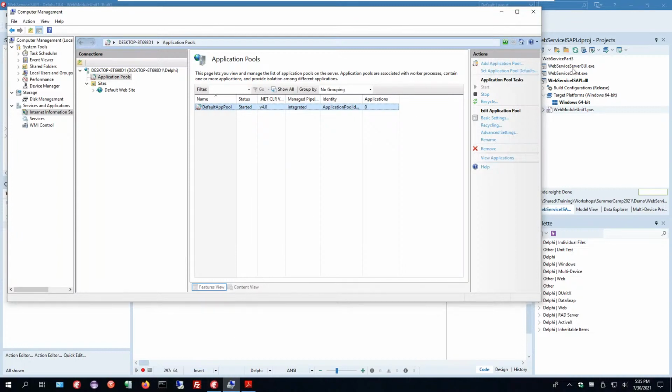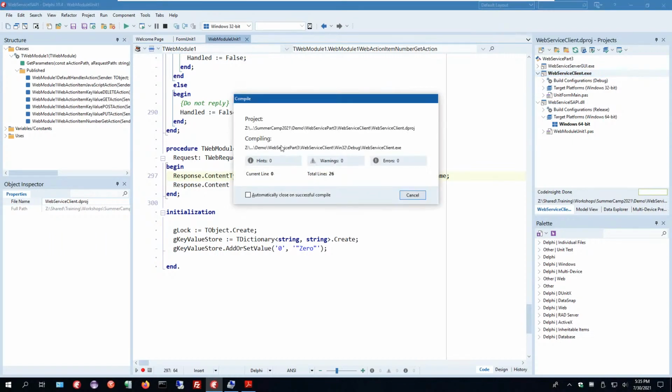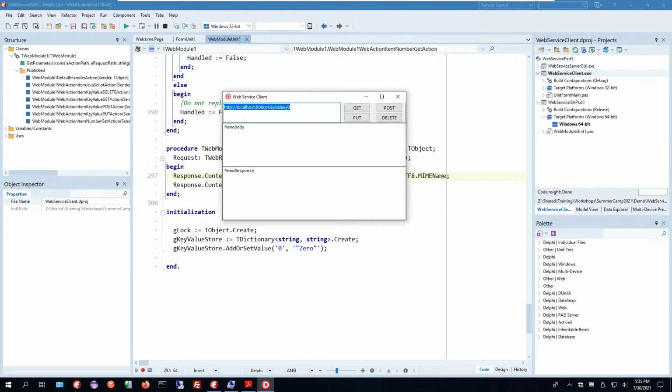So if we use our web services client that we created in the past few days, and then instead of going to localhost 8080, we'll go to web service ISAPI.dll and request the key value there, which is 0. We can also put some value in there and make that summer camp 2021 and put that. And if we get it, we should get that back. There's actually a carriage return line feed behind it. I didn't type that. Okay.